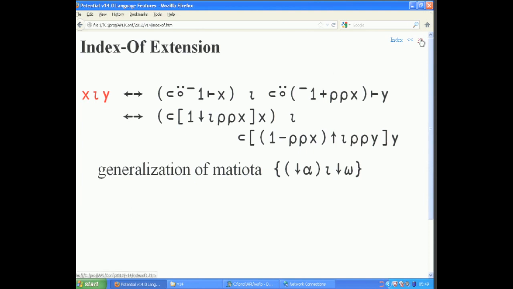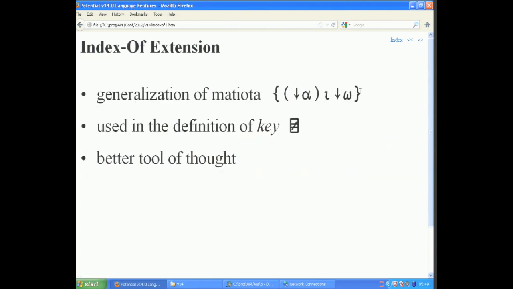So why are we contemplating extending index of? Well, as I said, it's a generalization of mat iota. It's used in the definition of key, and it's a better tool of thought. And I'll give an example of the fact that it's a better tool of thought.